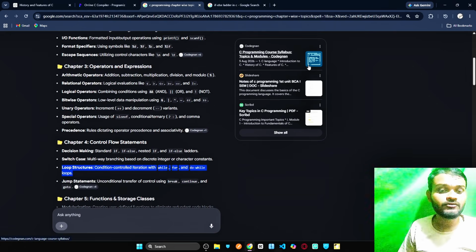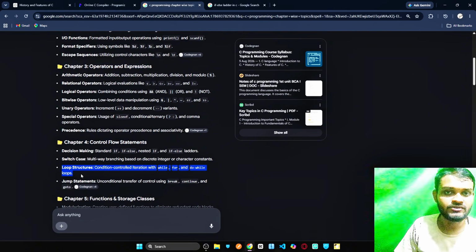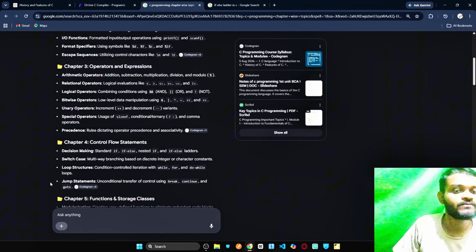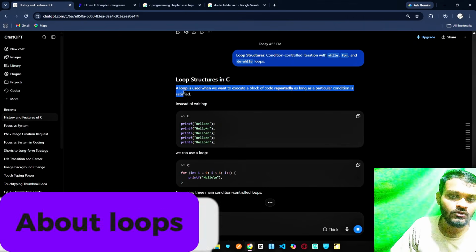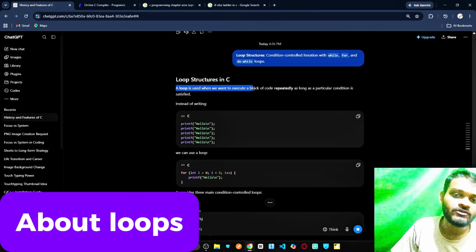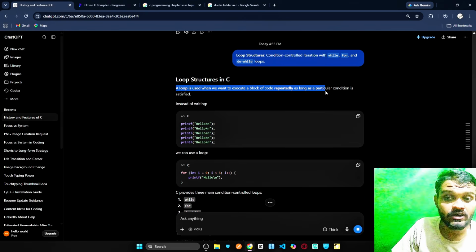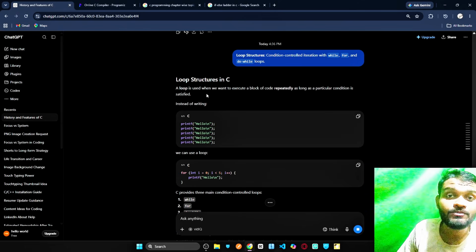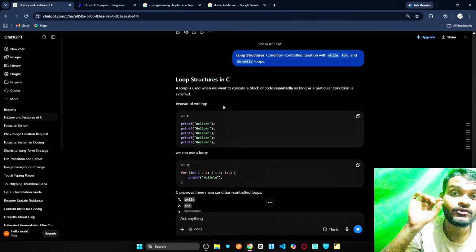Okay, so now we're going to discuss loops and their structures. Well, I'll be picking up one example, and by using that one example, we will be understanding these 3 kinds of loops all together. Loops are used when we want to execute a block of code repeatedly as long as a particular condition is satisfied. For example, I want to print the numbers from 0 to 10.